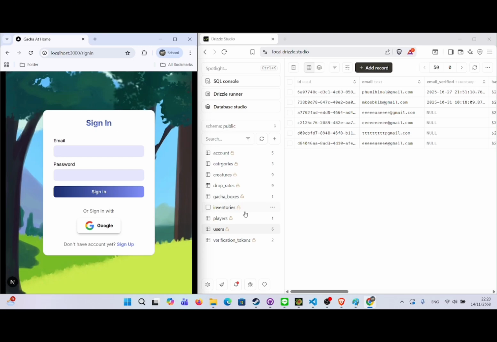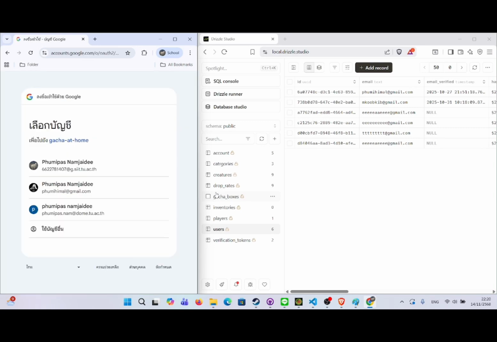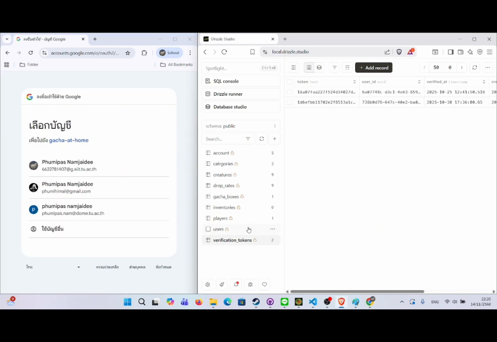So this is the demonstration, and the first part is authentication. When the user arrives at the landing page, they will be redirected to the sign-in page, and the user can click sign up here to sign up with either credentials or a Google account. I will be using my SIT Google account here. In this process, the database tables involved are the user table, account table, and verification tokens table.